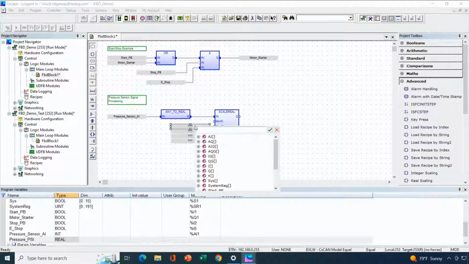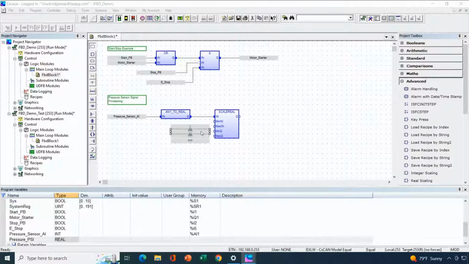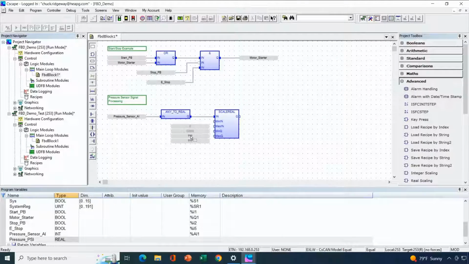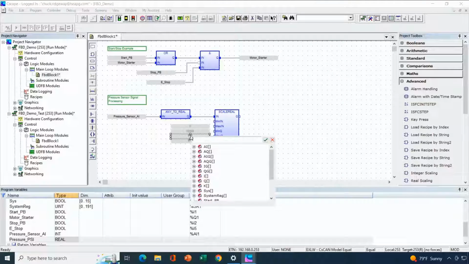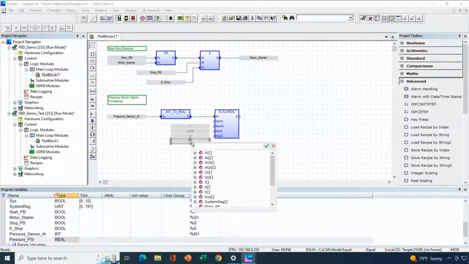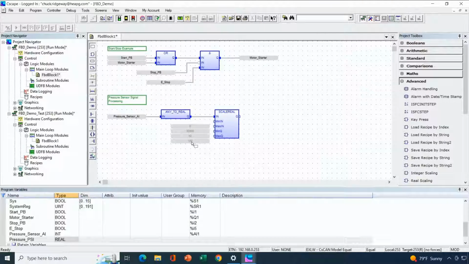Let's say we know our inputs are scaled from 0 to 32,000. That's what the raw counts are coming in as. And then let's say that our pressure sensor output is 10 to 100 pounds per square inch. Let's say that's the scaling on this particular sensor. Let's scoot these over a bit to give us a little more room, and then let's connect the outputs here.